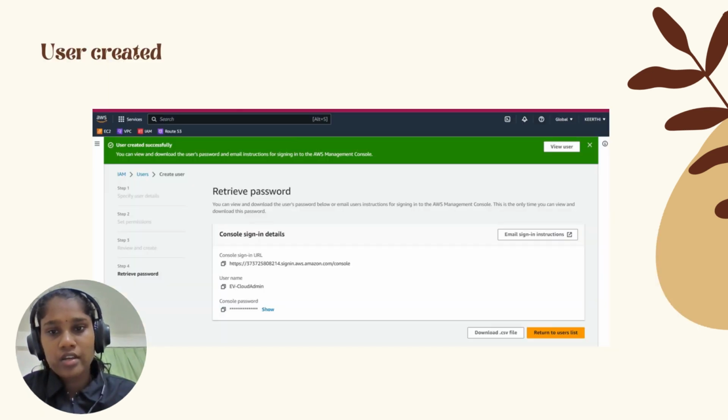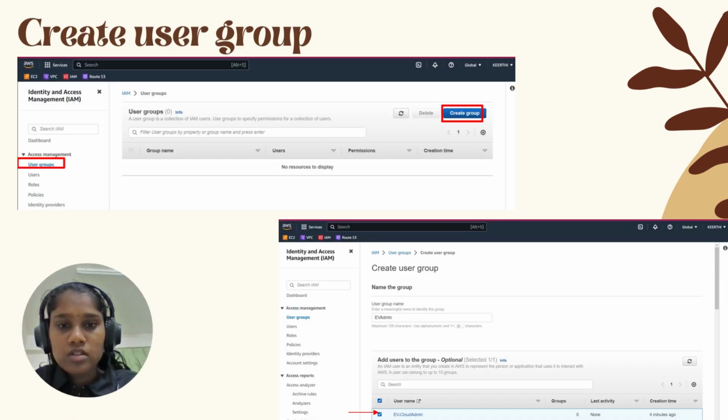Here we can see that we have created the IAM user name EV Cloud Admin. To create the user group, we have to click return to the user list and then click user group icon. After we click the user group tag, then we have to click create group tag to create a user group. The next picture shows that we have to key in the user group name which is EV admin. After we create the group, it shows that we have created the EV admin group for our IAM user.